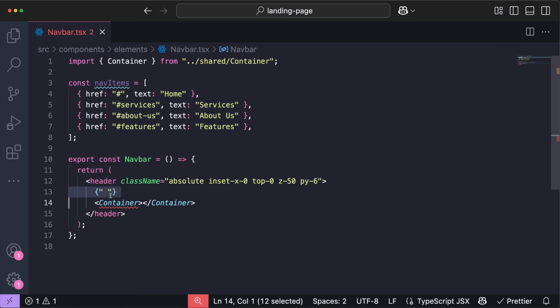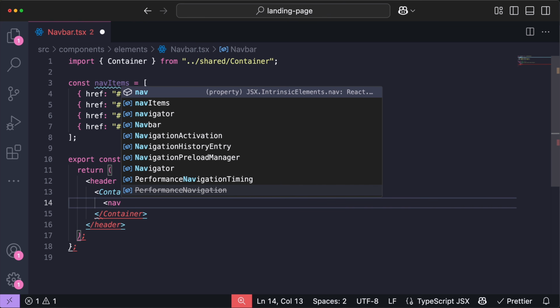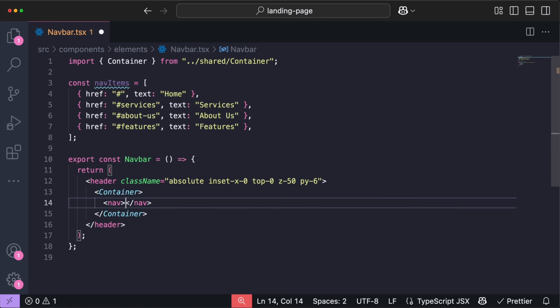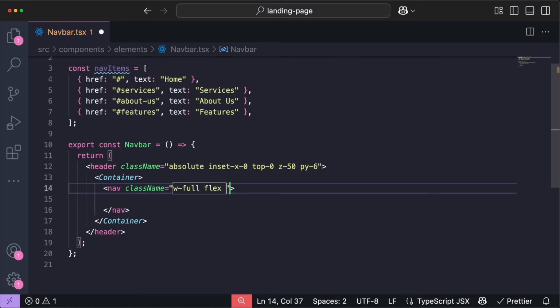So this container that we have, we want to wrap it around a nav that is going to contain the different links that we created over here. Now we'll set a className to this nav. We're going to make it be a width of full. We'll make it flex. Also, we'll justify between and set a gap of 6 and make it relative.